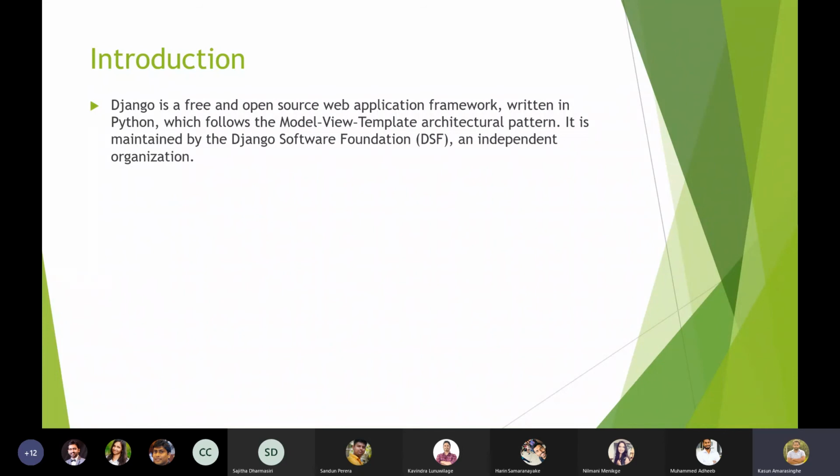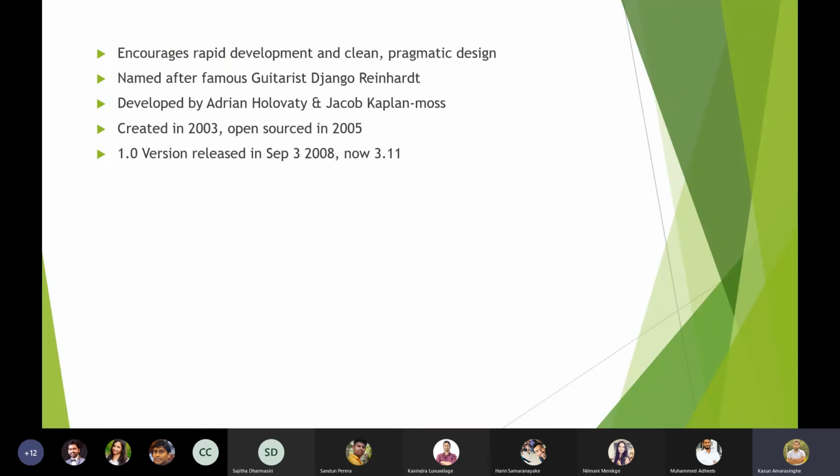It is currently maintained by the Django Software Foundation, an independent organization. Django encourages rapid development and clean, pragmatic design. If you go to the website, the title of the website is "A framework for perfectionists with deadlines." So using Django, we can build very clean software while spending a minimum amount of time.